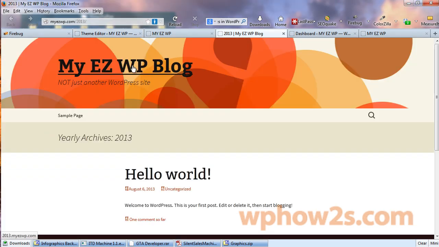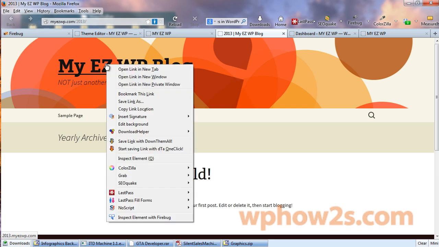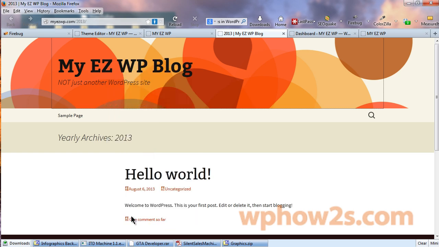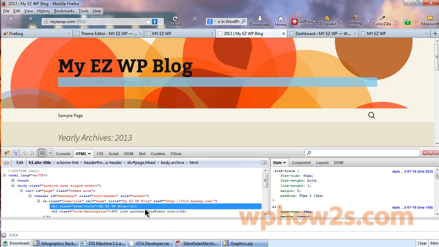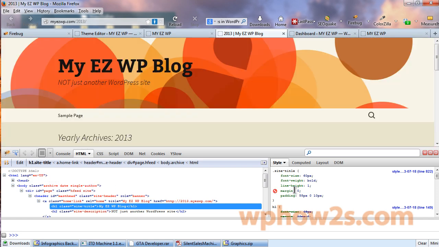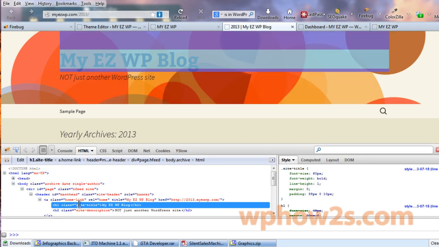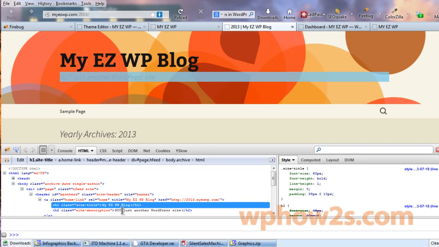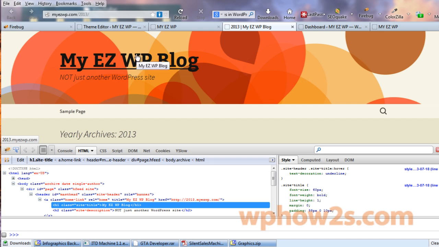Now, to use Firebug, you'll just hold your cursor over whatever element on your web page that you would like to modify or change. For instance, here's our site title. I'm just going to hold the cursor over this and then right-click, and then down at the bottom, most likely, we'll say Inspect Element with Firebug, and you go ahead and click on that. Now you notice it has a line of HTML code. The HTML code is over on the left, and the CSS code is over on the right. So you notice this line is highlighted in blue, and then if you hold your cursor over it, it highlights the site title, the element that we are inspecting.